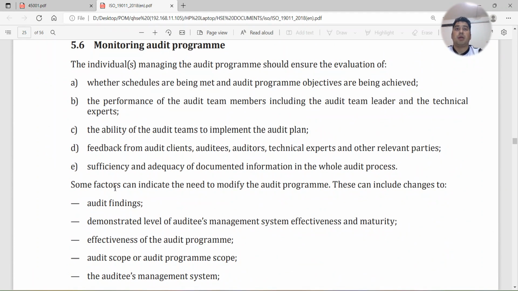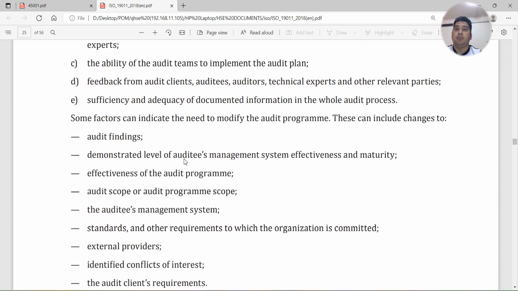The individual managing the audit program should ensure that the audit program is evaluated also. Whether the schedules are being met and audit program objectives are being achieved. The performance of the audit team members, what was the performance during the audit? The ability of the audit teams, feedback from the audit clients, sufficiency and adequacy of documented information in the whole audit process. Other factors you can include as well.